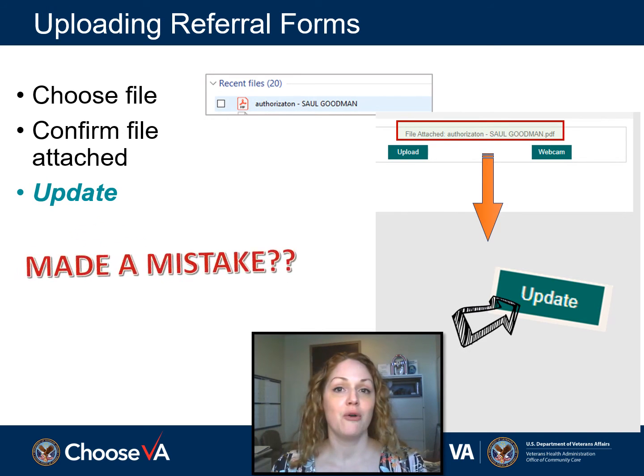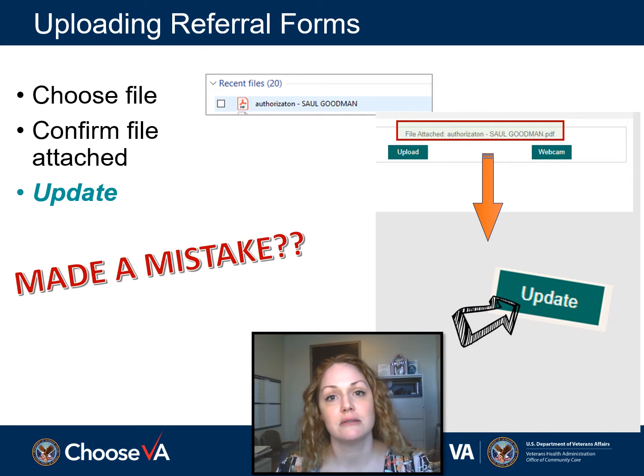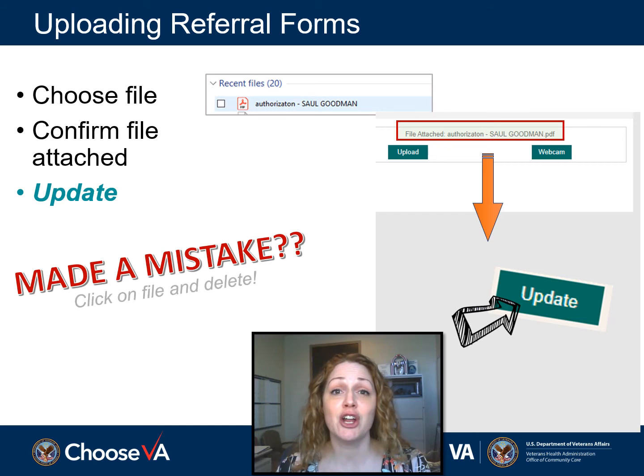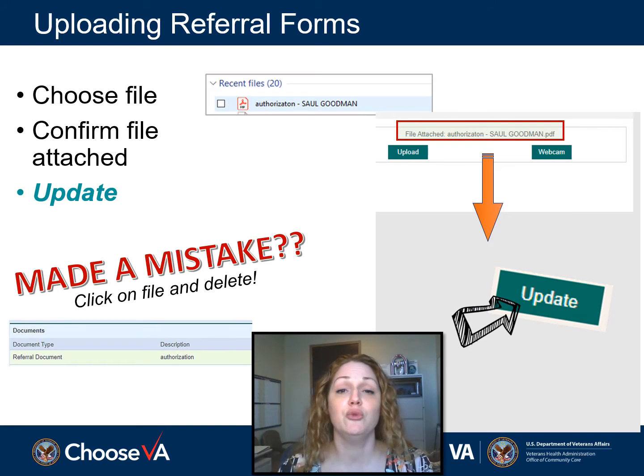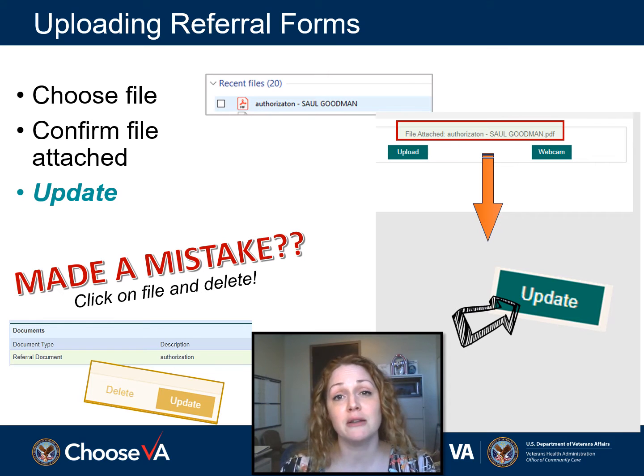Now, what happens if you've made a mistake? Well, the great news is if you make a mistake and you upload the wrong file in HSRM, all you have to do is click on it and delete it. So you would be in the document screen of HSRM, and you would click on the file that you don't want to be there. Look at the bottom of the screen. You'll see two buttons. One says update and one says delete. If you want to delete a file, 3 guesses which one you're going to click.